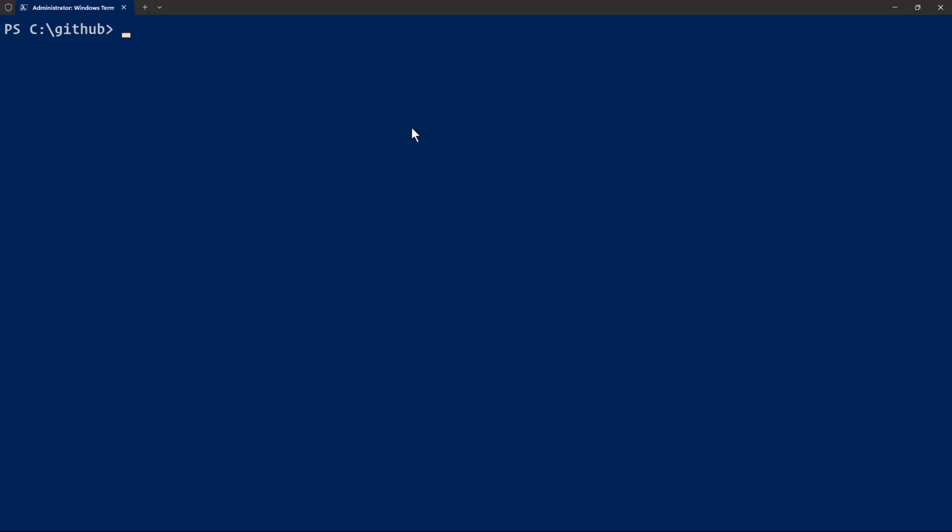Here I am on my Windows 11 workstation. I have Windows Terminal up. I've installed the GitHub CLI. I've installed the GitHub Copilot extension, and I've authenticated to GitHub. But let's say I want to check my token. Now, right now, I'm pausing, and you can see that completion come up.